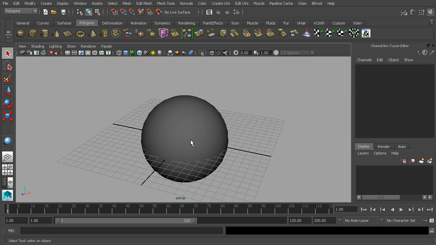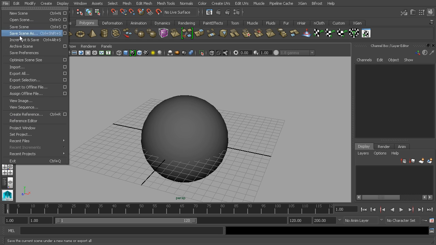Now, often when we're working on a project that is a long process, we'll want to save incrementally so that if we end up doing something that doesn't work or we need to go back to an earlier state, it's very easy to go back and open up a file that you saved earlier. We can do that by going to File, Increment and Save. Also, the hotkey for that is Control-Alt-S.